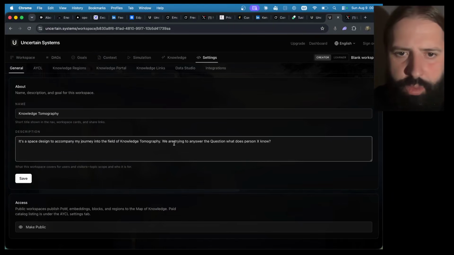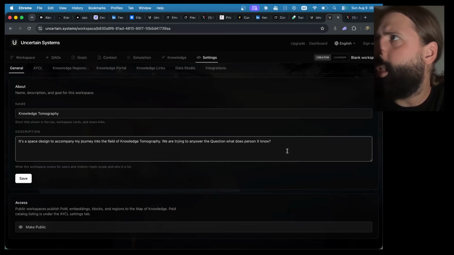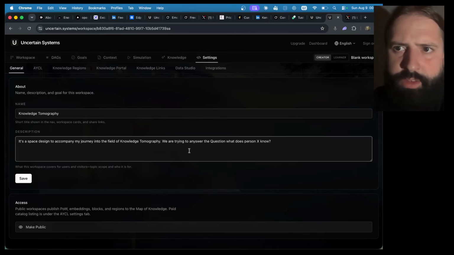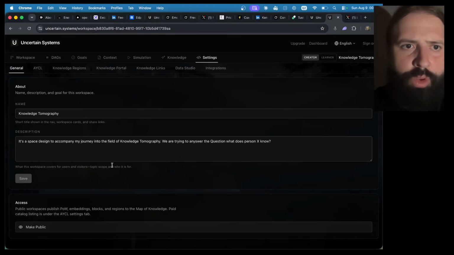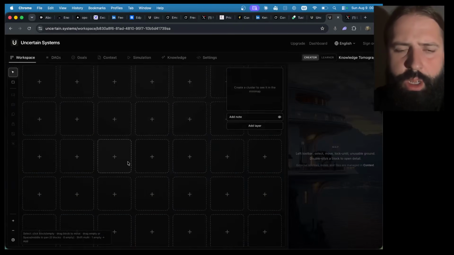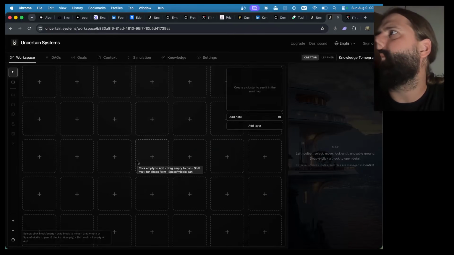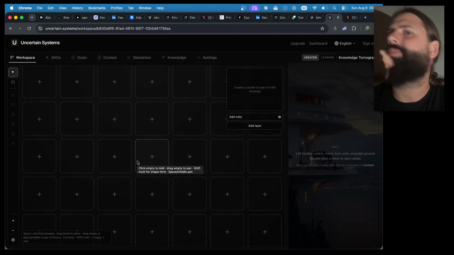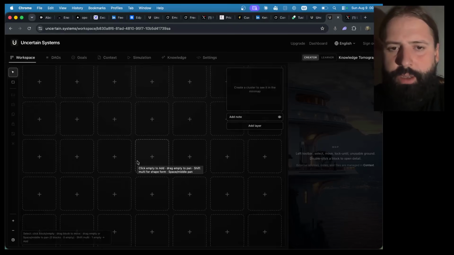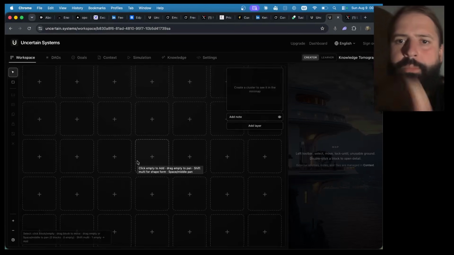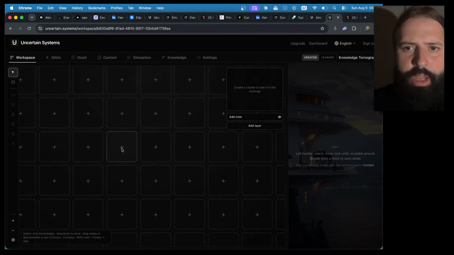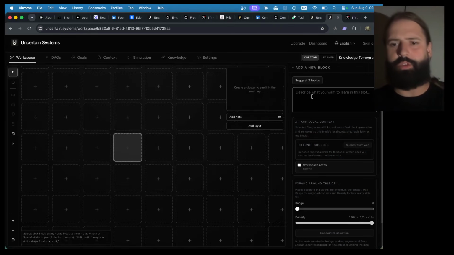Anyway, so we're trying to answer the question, what does person X know? I think that's the broadest question that we can approach, but we're going to be focusing on something a little bit more specific, and then we'll see how we grow this map. First I'm just going to create something and I'll call this knowledge tomography.